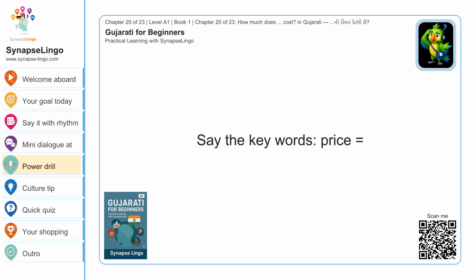Say the key words. Price equals કિંમત. Rupees equals રૂપિયા. Discount equals છૂટ. How much forms: કેટલું, કેટલી. Cheap versus expensive: સસ્તું, slash, મોંઘું.